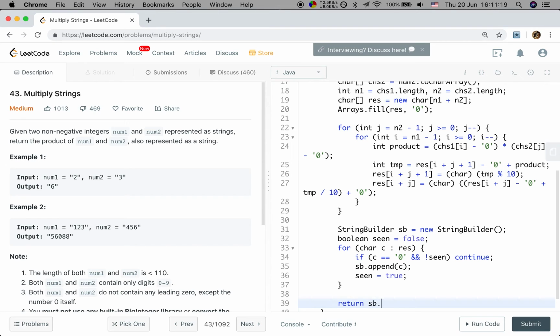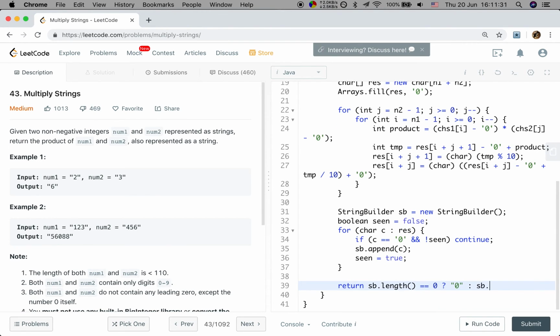Finally, we need to check whether the length equals 0. If it's 0, we just return an empty, no, not empty string, it's a "0". If not 0, we just return sb.toString.